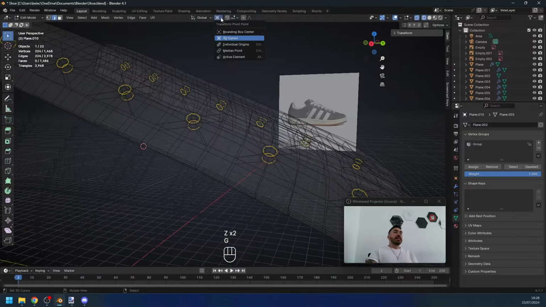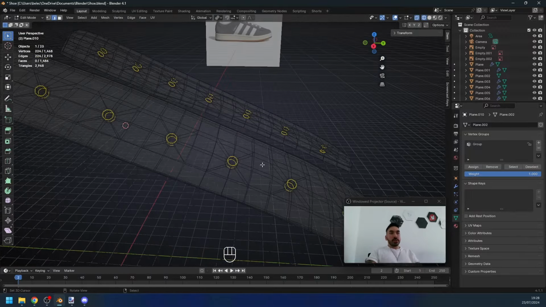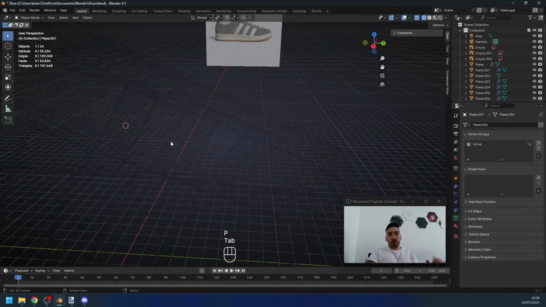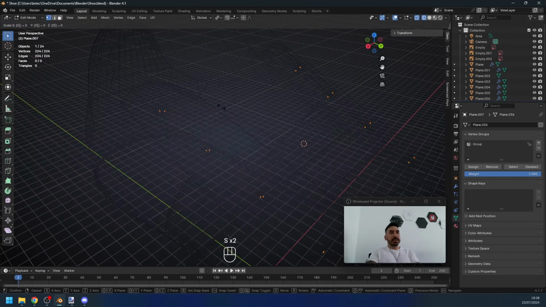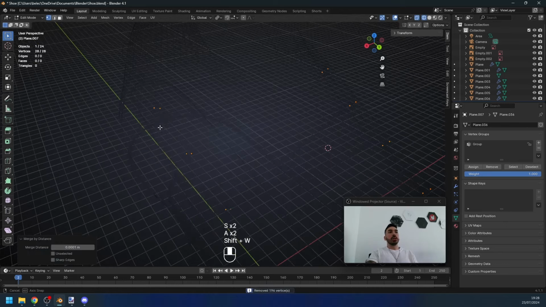So once I have these selected, I'm going to go to individual origins and press P to separate by selection. When you separate by selection, again, this also duplicates the geometry. And now we're going to press S and scale to 0, which is going to turn each circle into a single vertex.